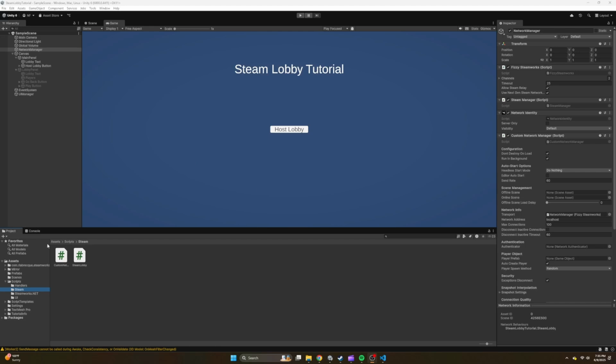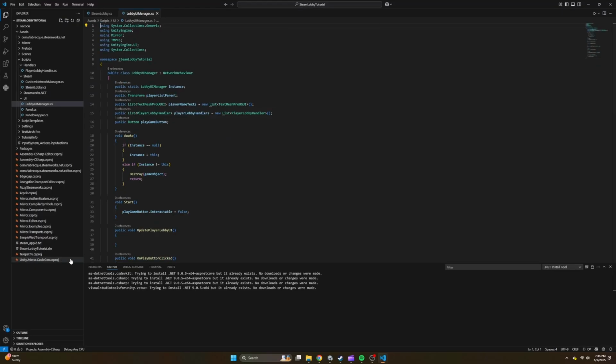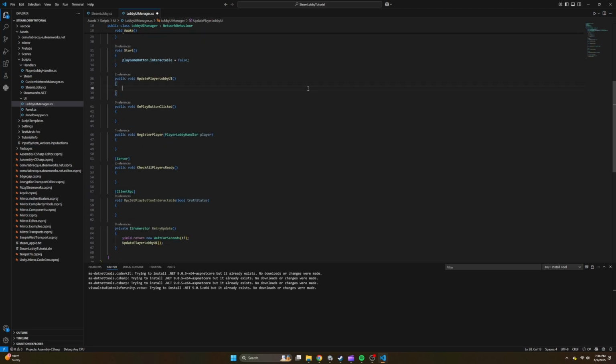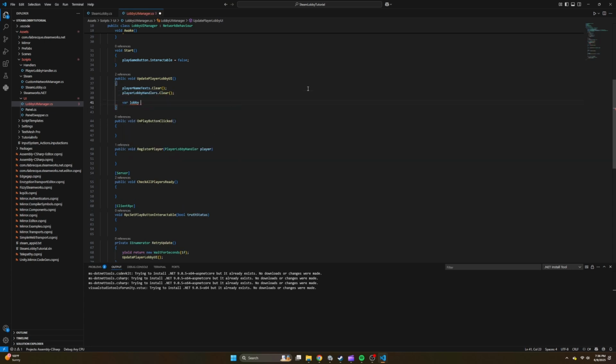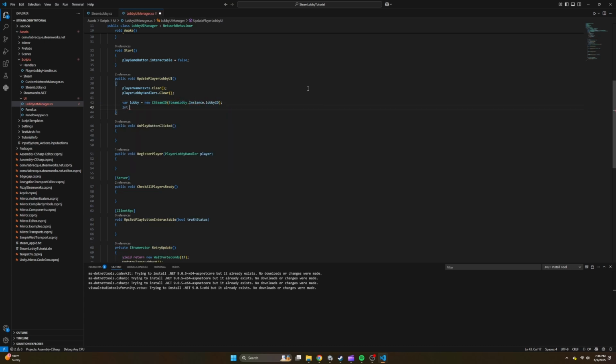Now that we've built out the core of our Steam lobby system, let's go back and flesh out the LobbyUIManager script. First up is UpdatePlayerLobbyUI, which is responsible for updating the player list every time someone joins, leaves, or changes their name. We start by clearing the player name texts and player lobby handlers list to ensure we don't carry over any outdated references.